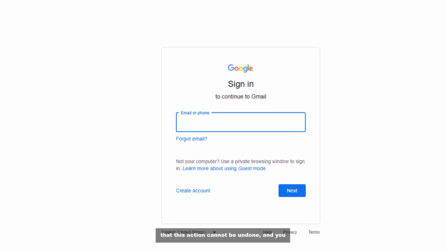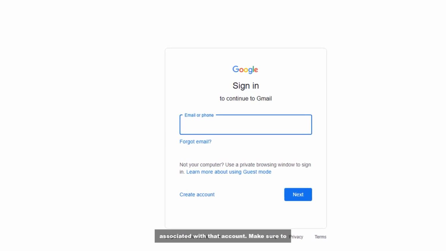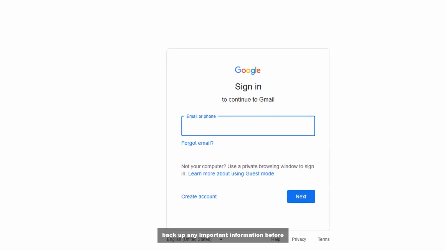Remember that this action cannot be undone, and you will lose access to all emails and data associated with that account. Make sure to back up any important information before proceeding.